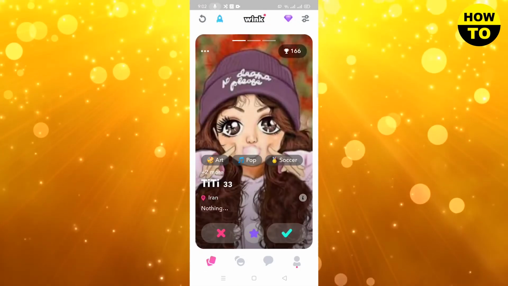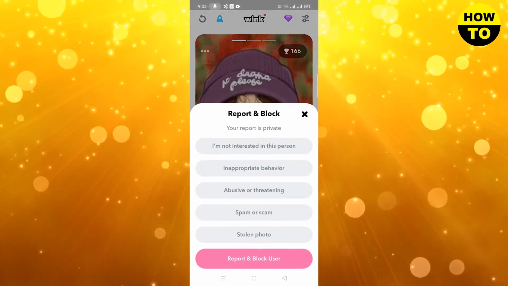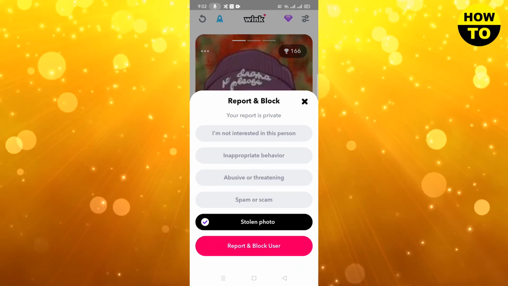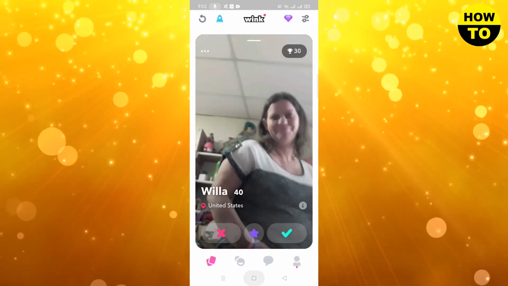Now click on OK. So in a similar way you can block another person, like I am blocking here. So this is a very simple method.